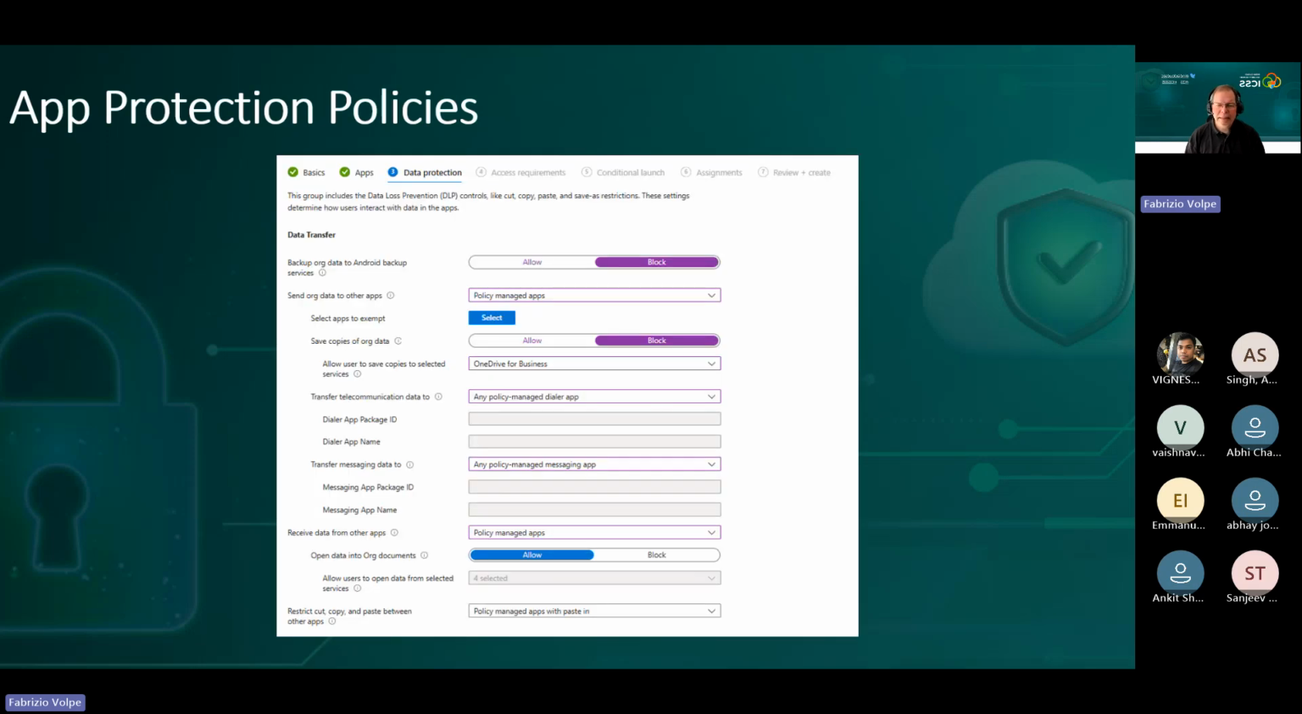And here is the part about the data transfer control. So I can say that all the information can travel only between apps that I am managing. So for example, I am able to copy a text or an image from my corporate Teams profile to my corporate Outlook profile. If I try to copy my corporate Teams information into my personal email, the policy is going to stop me, okay?